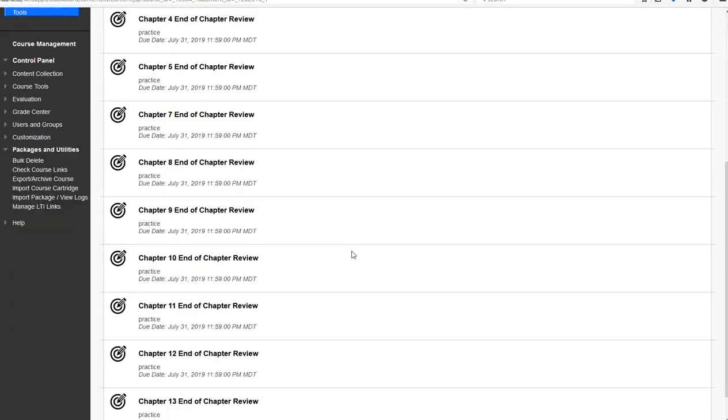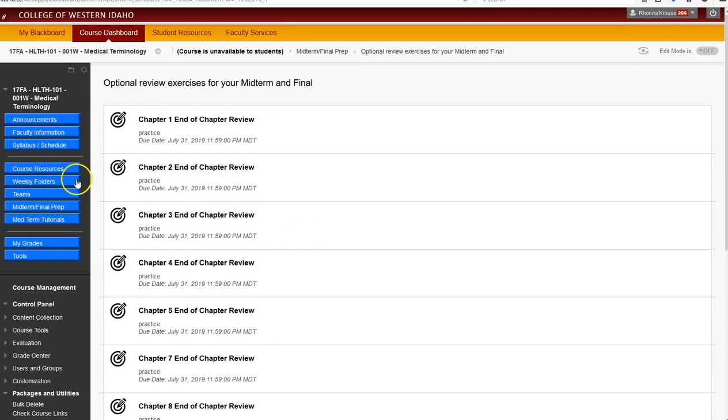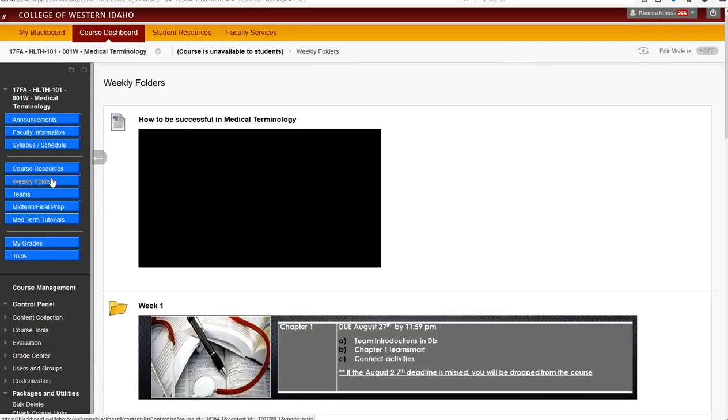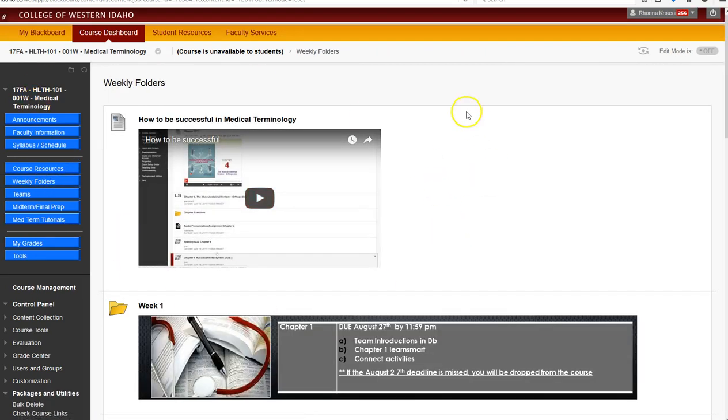Okay, so this is the layout of your class, and you've now had your course tour. So to walk you through again, you're going to want to watch how to be successful in your class. You're going to register for CTE skills, and you're going to register for Connect. And past that, we are going to have a great semester.